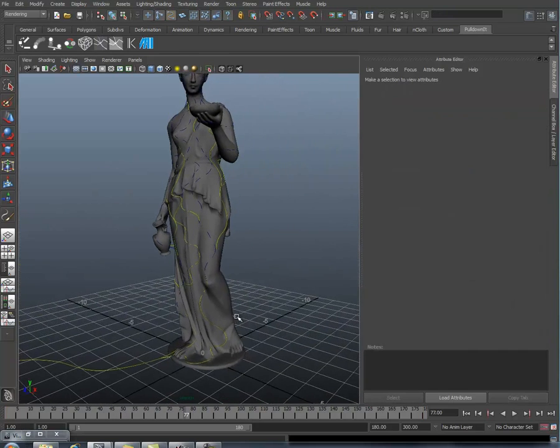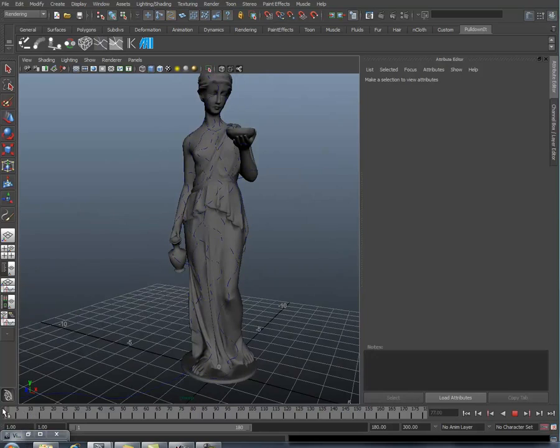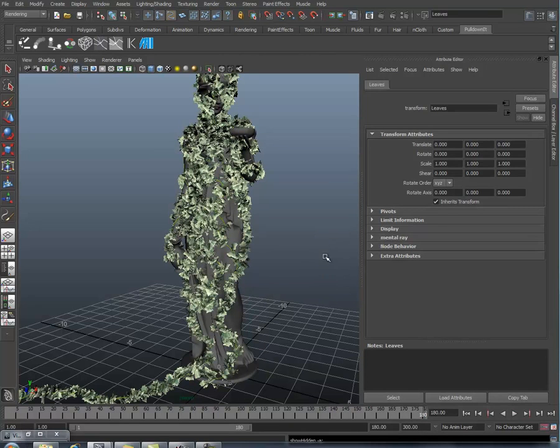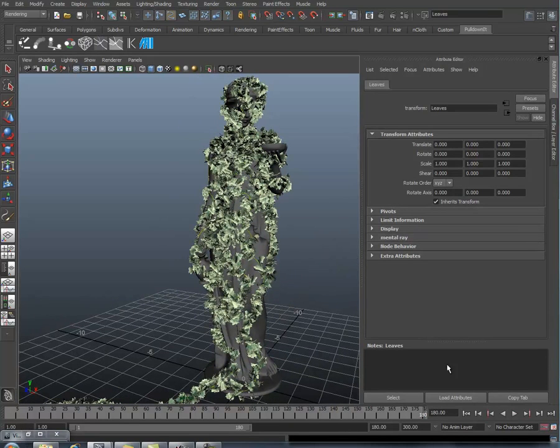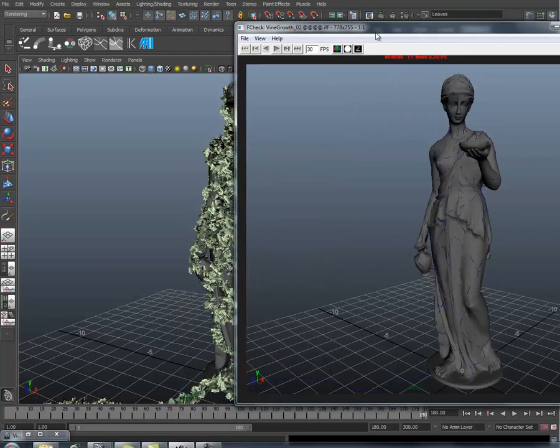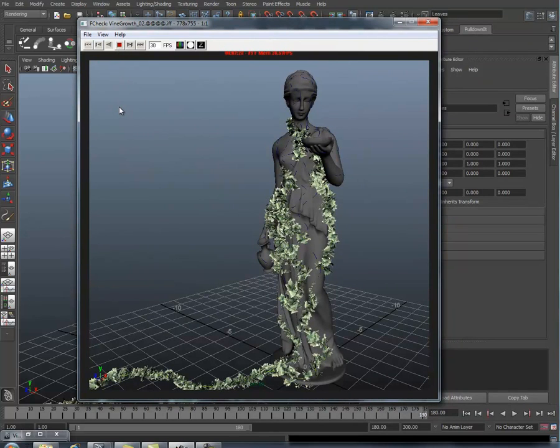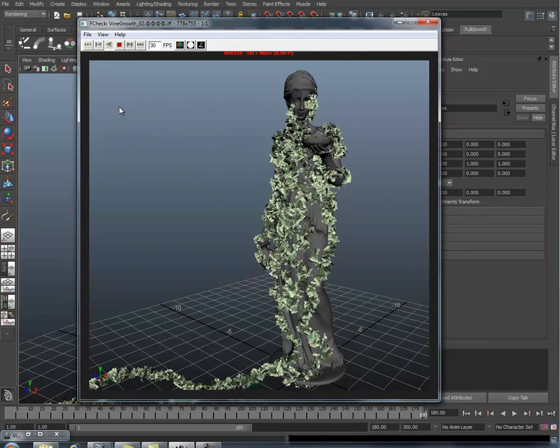Okay, so now I've done that to all the curves, and this is what we have. I'm going to unhide the leaves. I'll do a quick playblast of this and see what we have. Okay, playblast is done. This is what it looks like. That's looking pretty nice.